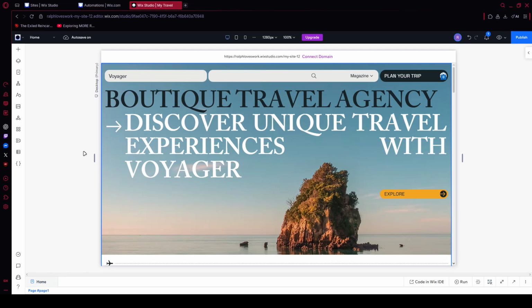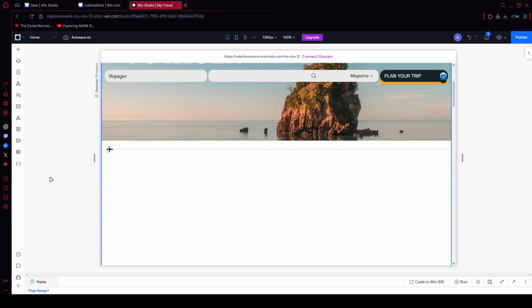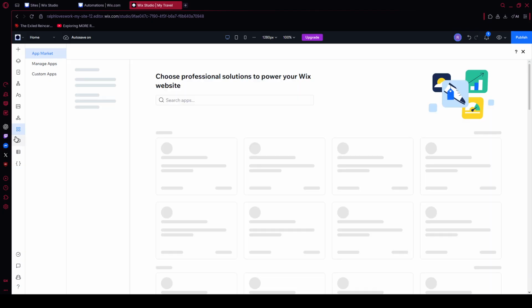In today's video, I'm going to teach you how to set up different memberships on Wix. 2026 guide. So we'll start by adding the tool that powers memberships. Open your Wix site editor and head to the app market, the Add Apps icon on the left. Search for Wix pricing plans and click Add to Site.